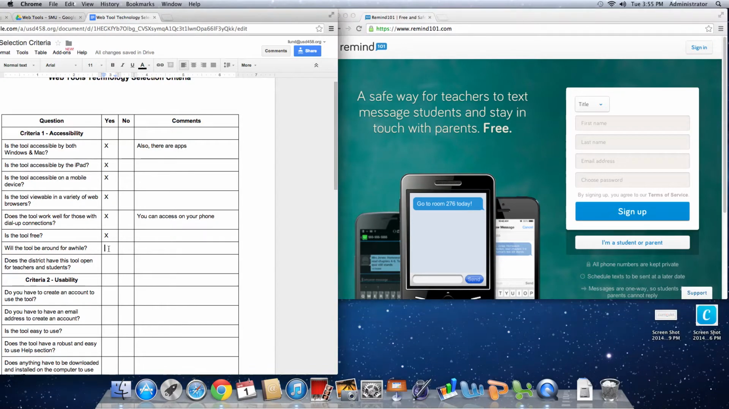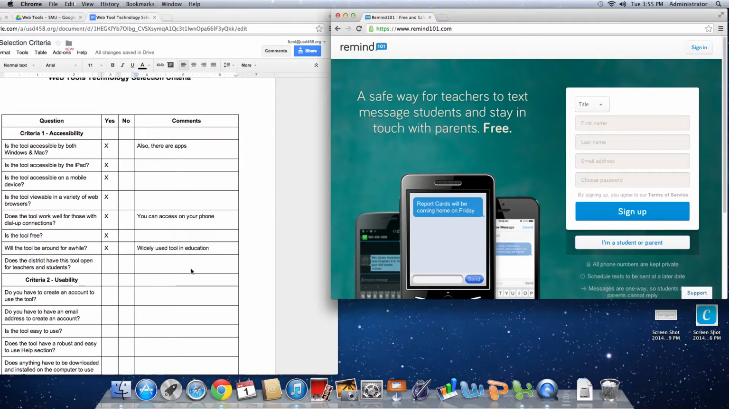Will the tool be around for a while? For me, I look at how long it's been around and how many people are using it. There is no guarantee, but I'm going to say yes. I've done a little bit of research, and I've Googled it online, and it's a widely used tool in education. Most of the time when a tool is used in education and created by an educator, you usually have a better rate of it staying around.